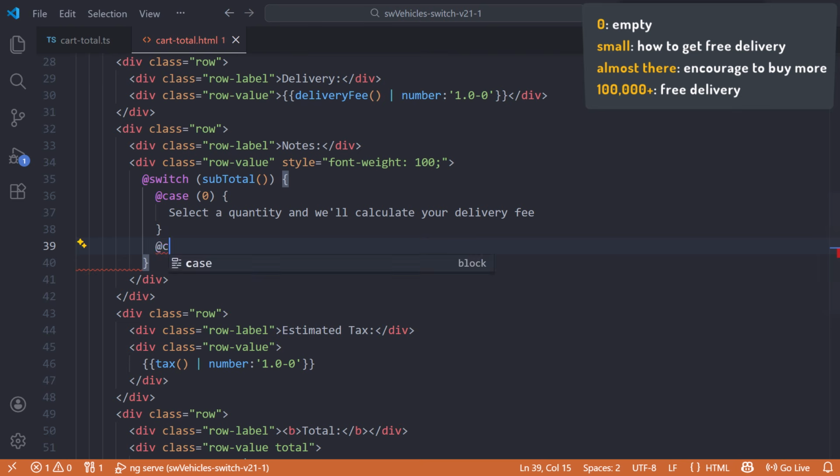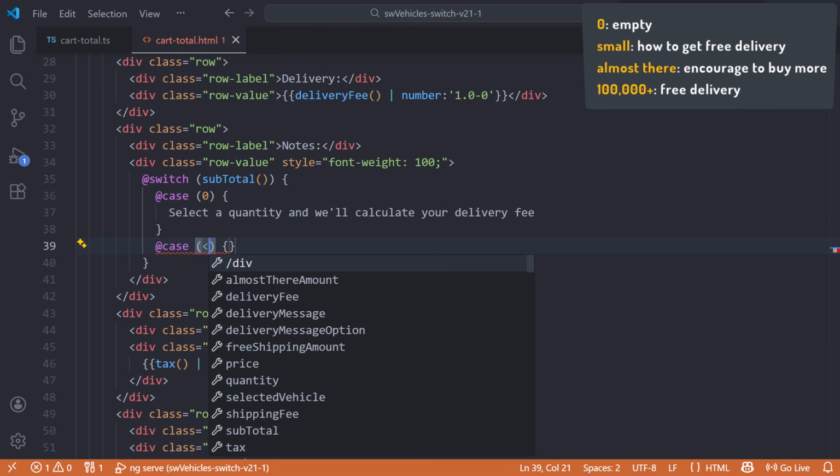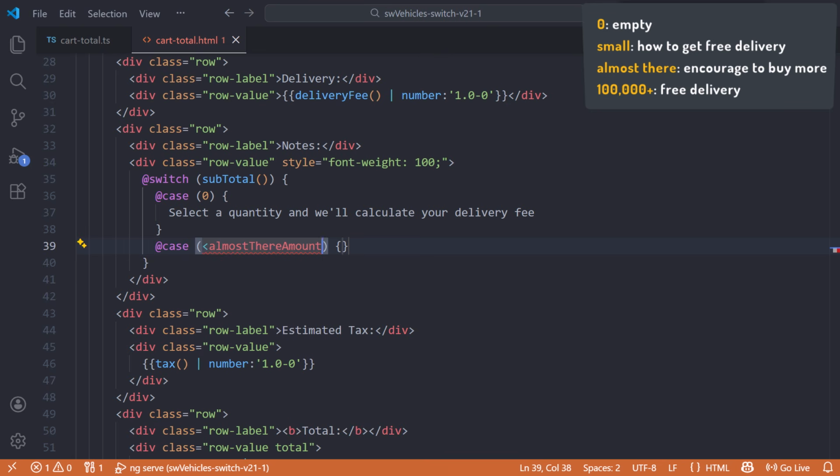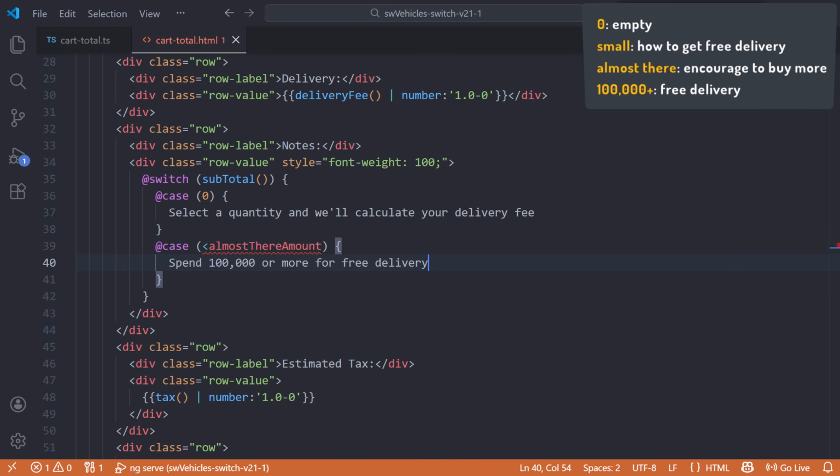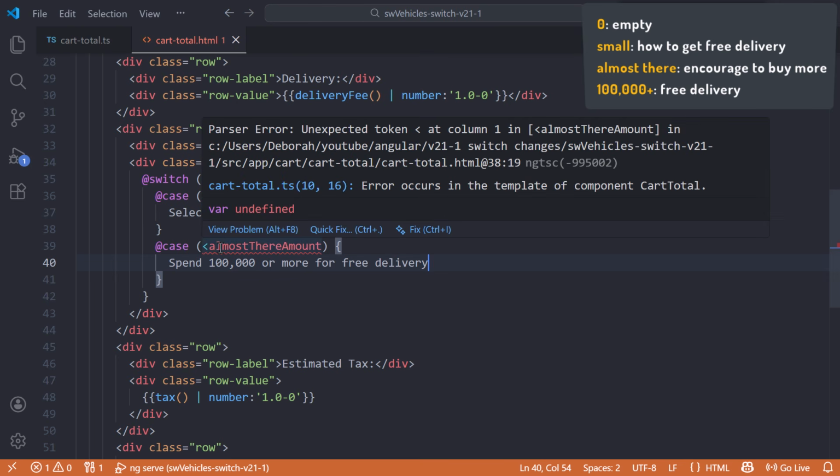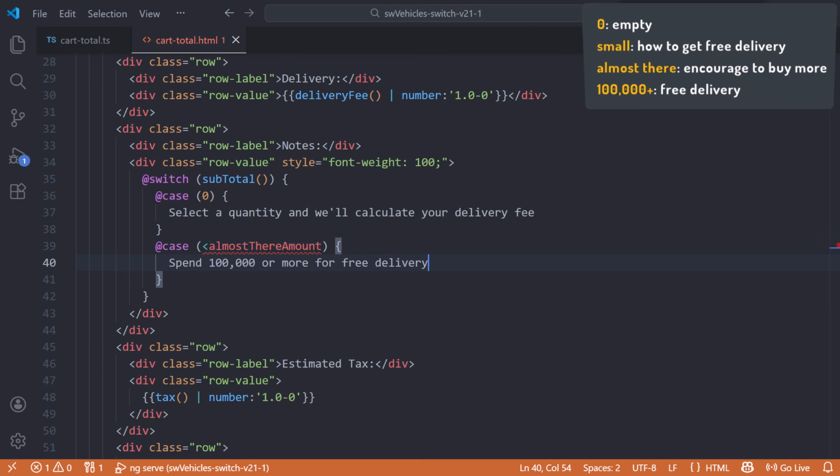For the second case, if the subtotal is less than the almost there amount, we display how to get free delivery. I have a variable for this amount in the component. But notice our syntax error. We can't put relational operators or really any logic in our case expression. It must instead be a value that can be compared to the conditional expression value with the equal operator. So we can't add our logic here.